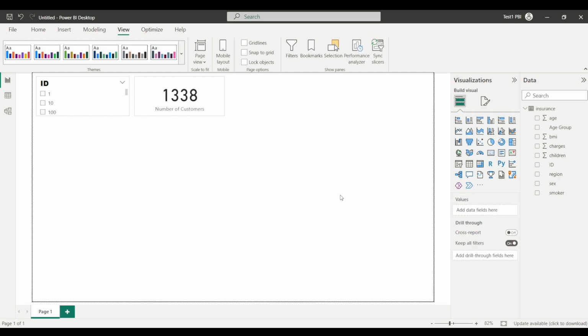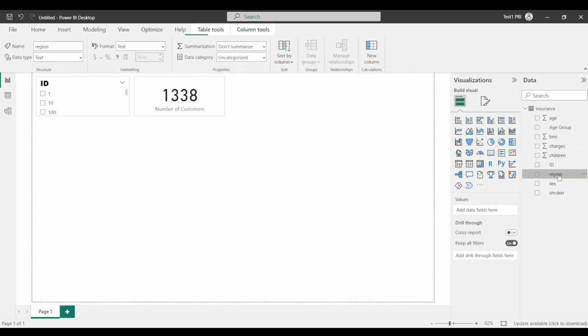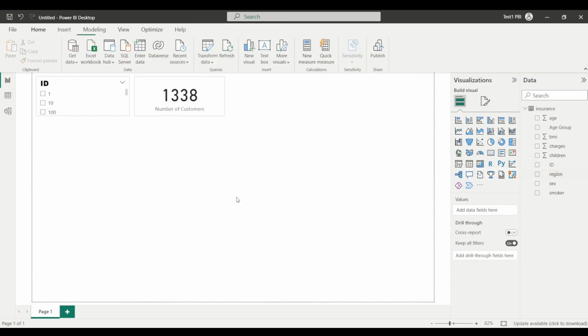Now let's say I want to represent region. We have one more column by the name region. Let's say we want to represent this region column in a slicer because we want to filter the visuals that we will be creating on this page according to different regions as well. So again, first of all, I'll click here on the blank area on the canvas. Then I'll click here on the slicer and let's keep it here. We can keep it here as well.